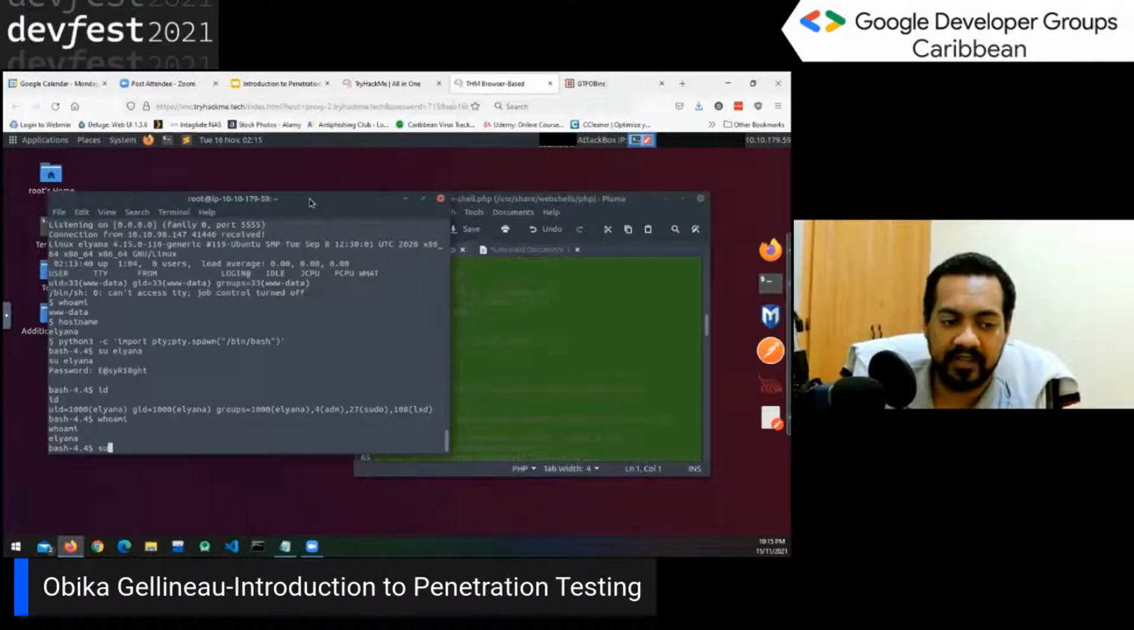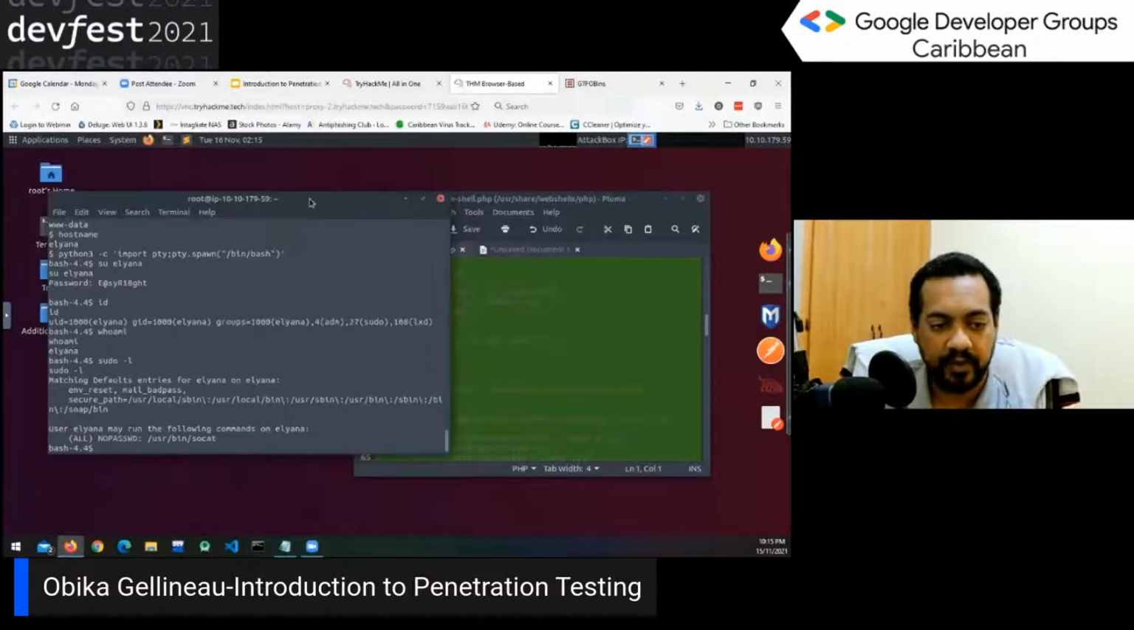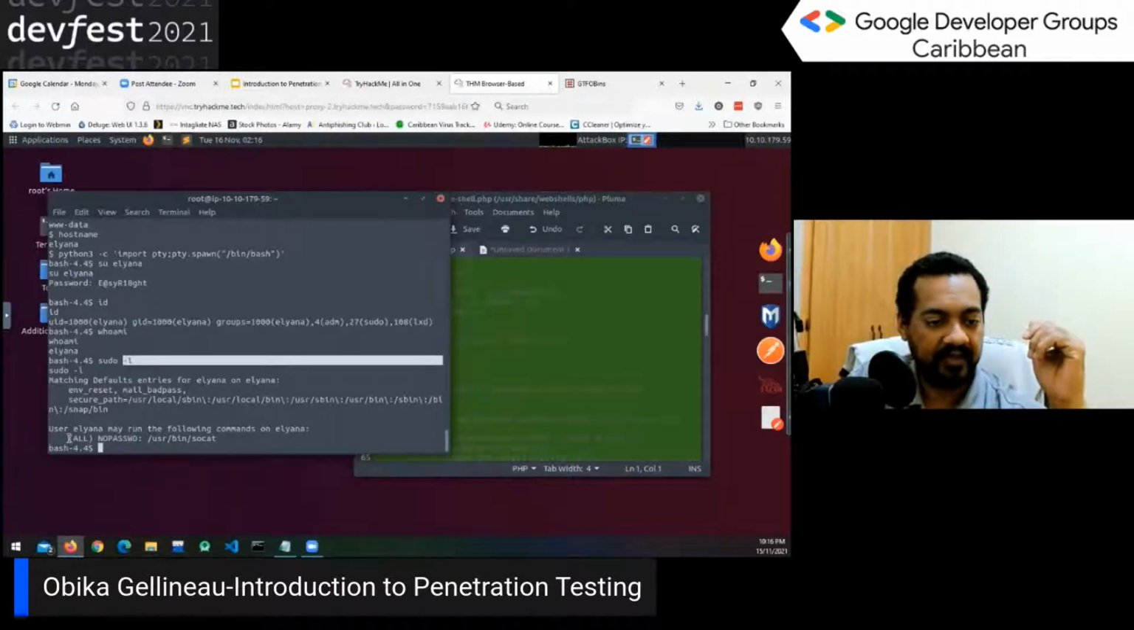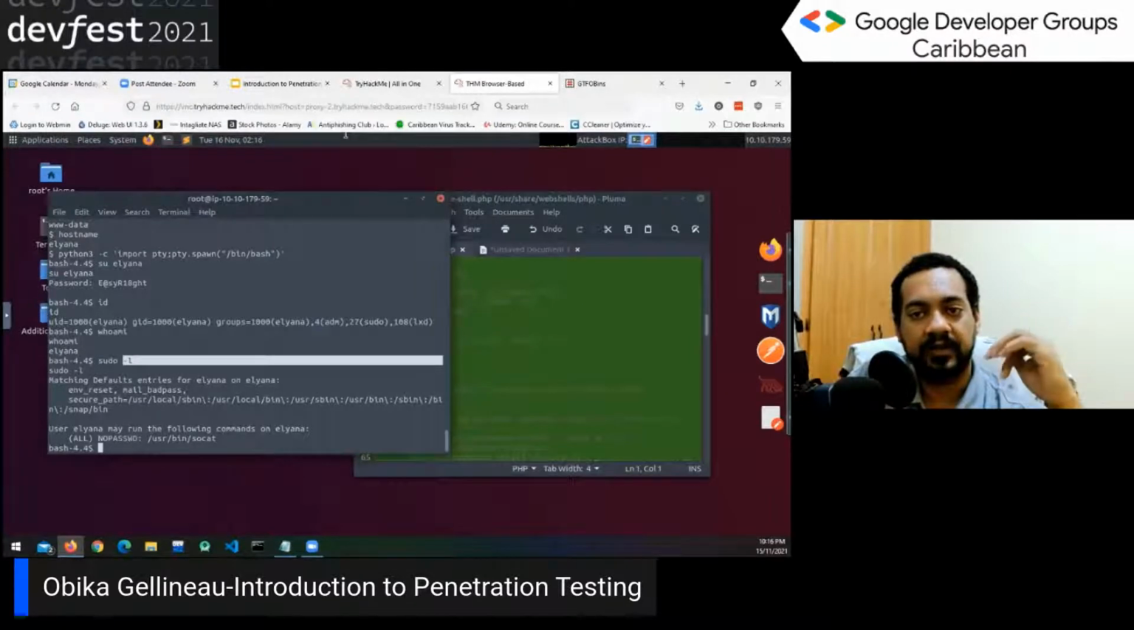Now the easiest way to do that is to check for sudo permissions. In order to see whether or not a user has the ability to run sudo on a Linux box, it's basically sudo -l, right? So I see from these permissions that Ilana has the capability to run socat without any password, right?